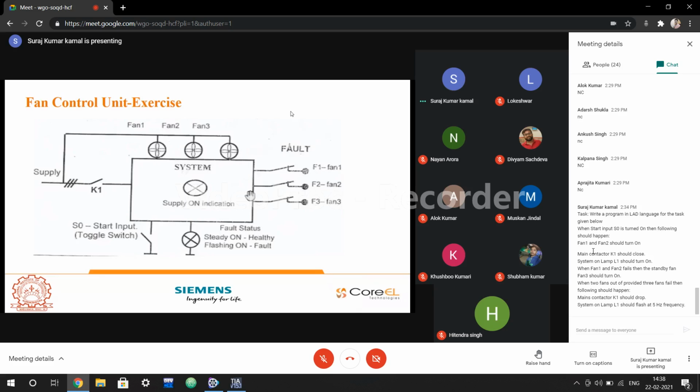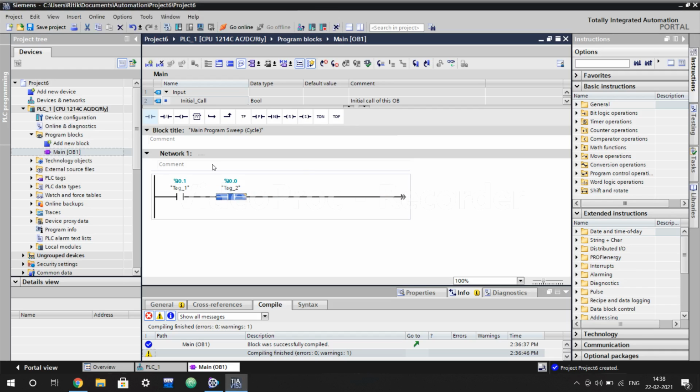Scan, your answer is also correct. Yeah, start I0.0, 0.1, and yeah, correct. You might have addressed it 0.3 also. It doesn't matter, Muskan. But yeah, correct. Very correct. Then your answer is also correct. Yeah, you all have addressed it correctly. Lamp is Q0 dot.